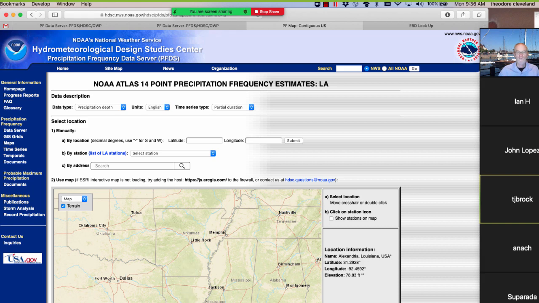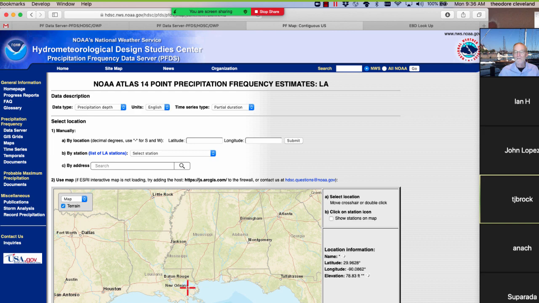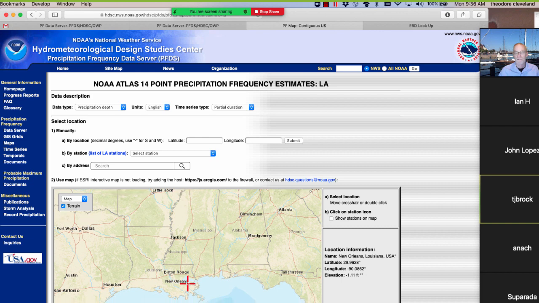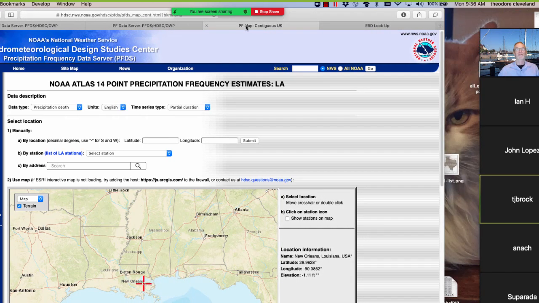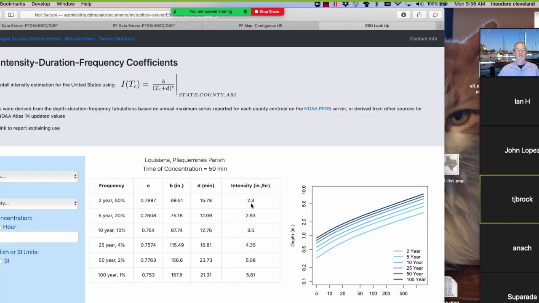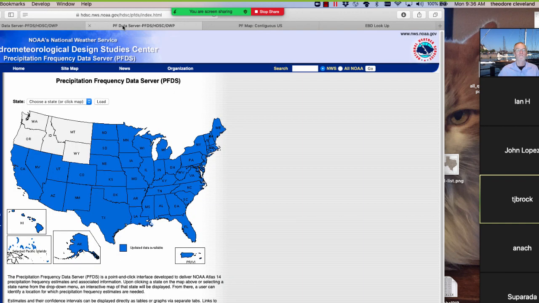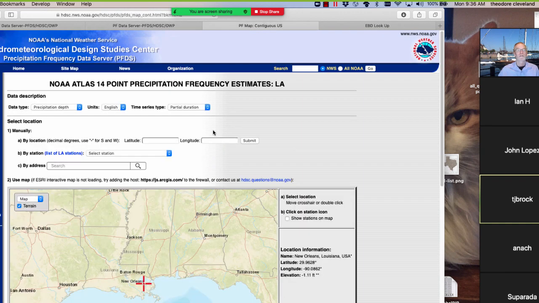Let's go to New Orleans. And I have no idea what parish New Orleans is in. You could look that up. But let's go similar, close. So this says the 50th percentile, 59 minutes was 2.3 inches an hour. Let's see what the data server shows.